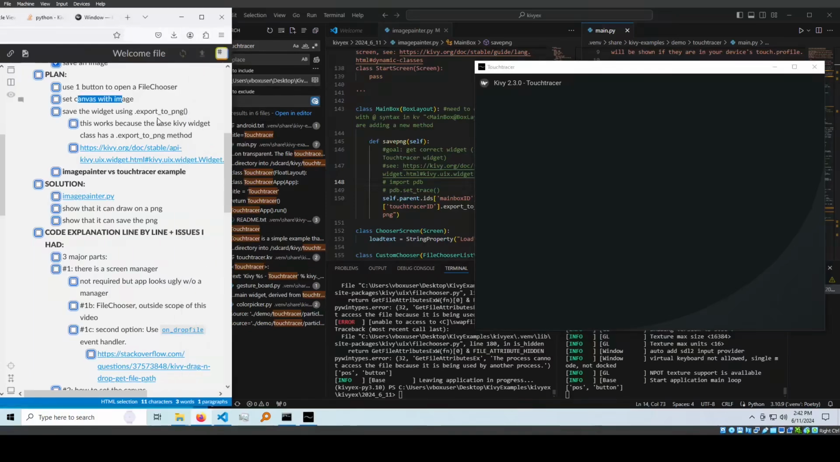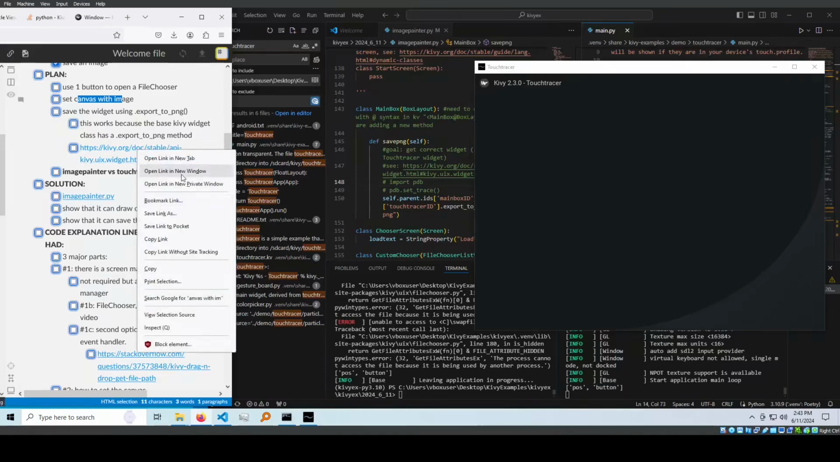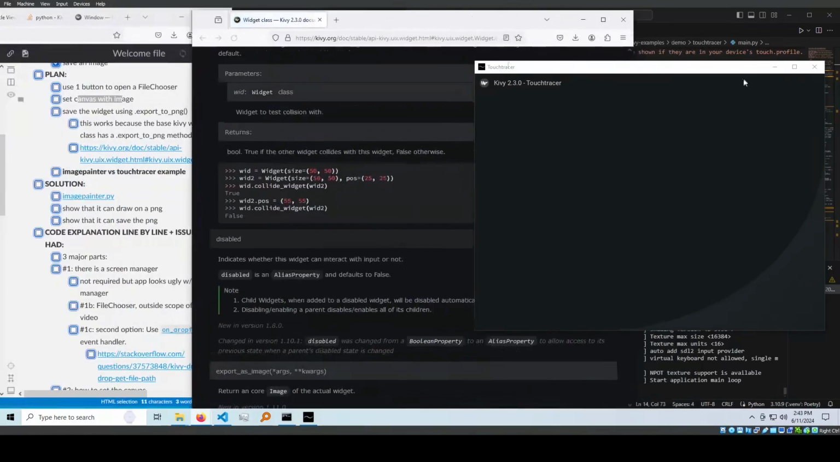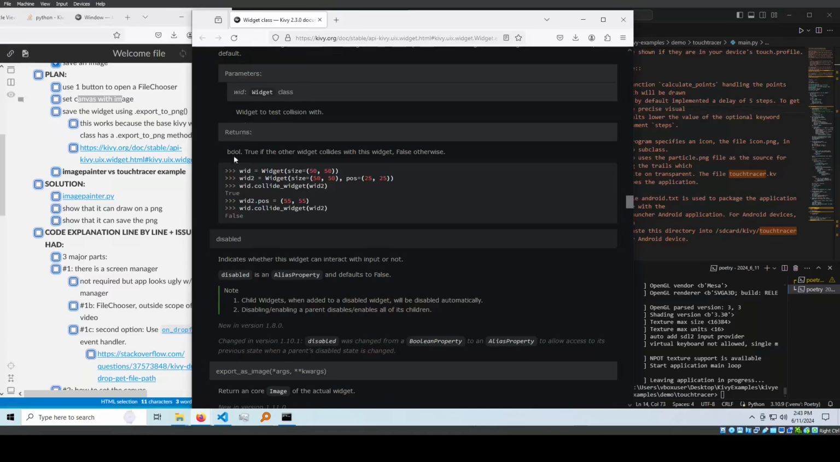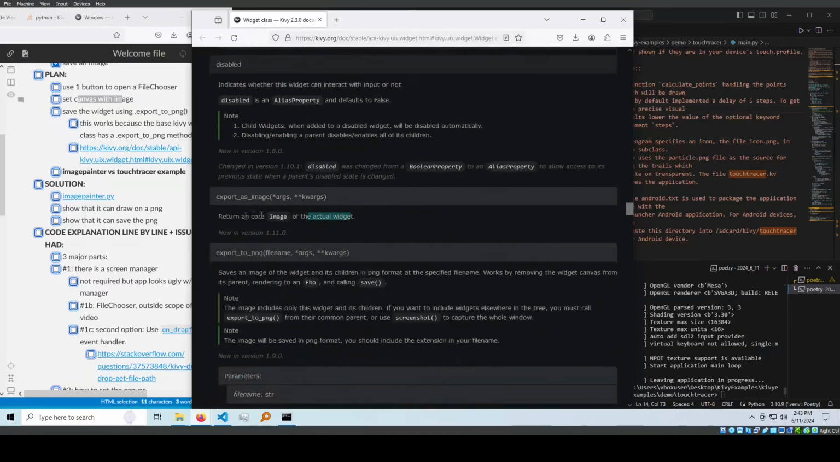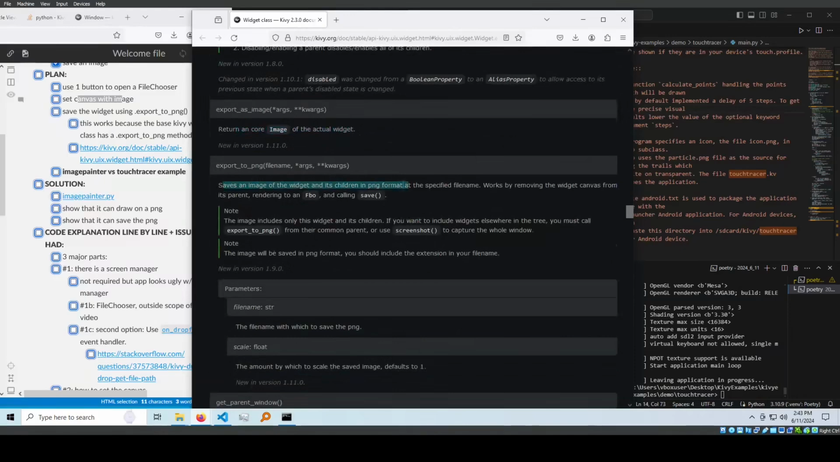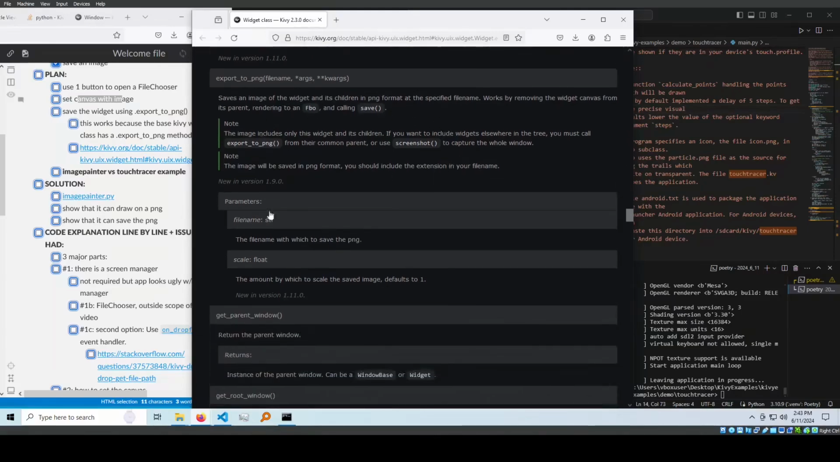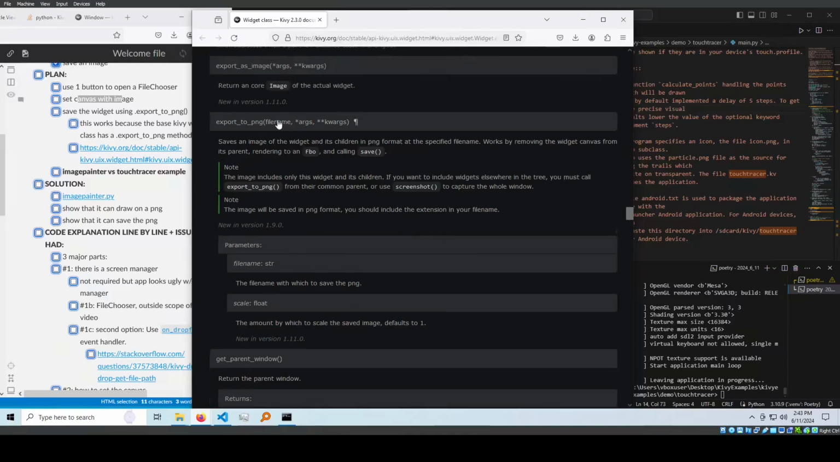What else? Just let me tell you this trick, because not everybody knows this, but you can save the widget using export to PNG. This works because the base Kivy widget has an export to PNG method. And then if you look right here, okay, let's remove TOUCHTRACER. It says export as image. There's export an image, but we want export to PNG. Save an image of the widget and its children in PNG format at the specified file name. Works by removing the widget canvas from its parent, rendering to an FBO and calling save. Okay, cool. All we need to know is that we gotta give it some file name, and that's it. No ARGS, no keyword ARGS.